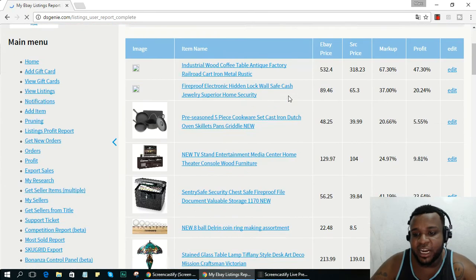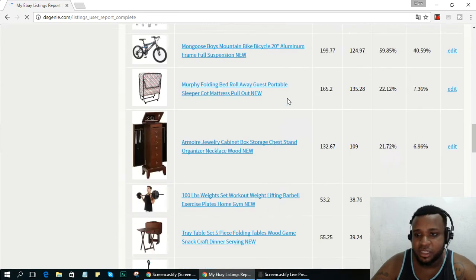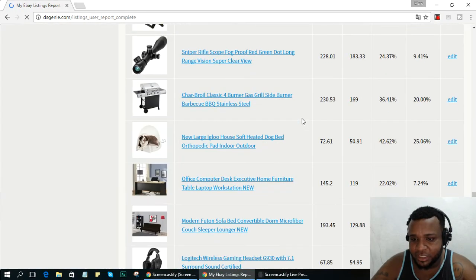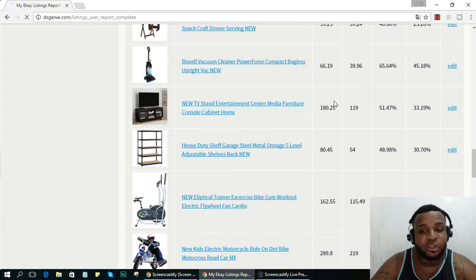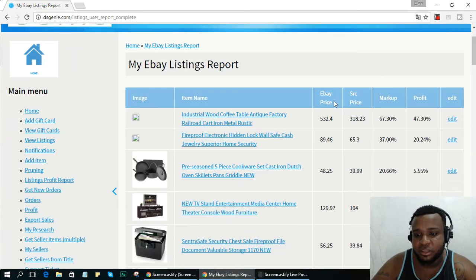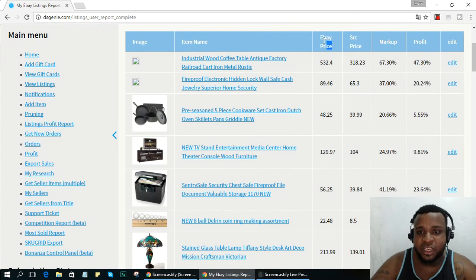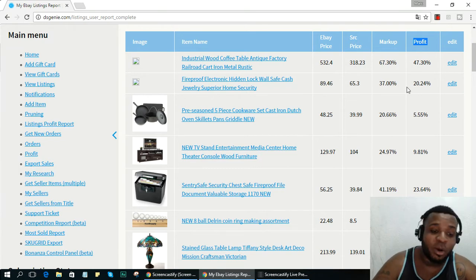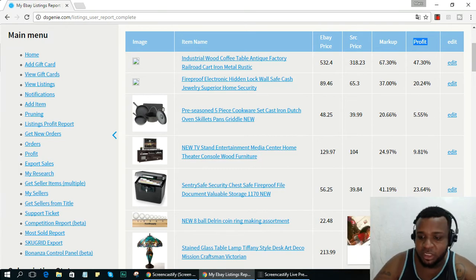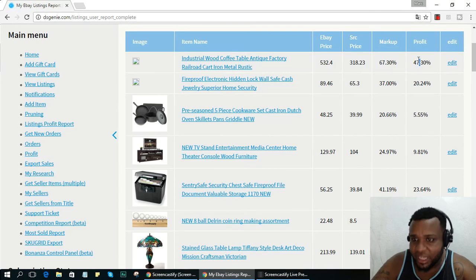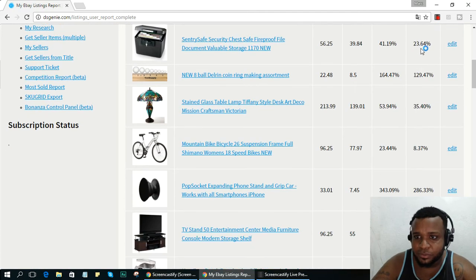Okay, check this out. I'm going to have to tell JDL to come in and fix a lot of stuff. Just from scanning through, I already see a lot of trouble. So this is your eBay price, the source price, markup percentage, and profit percentage. I keep my profit percentage between 5 and 20%. Anything too high or too low needs to be fixed. So this needs to be fixed.